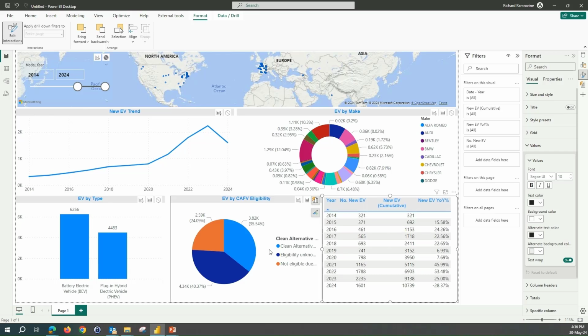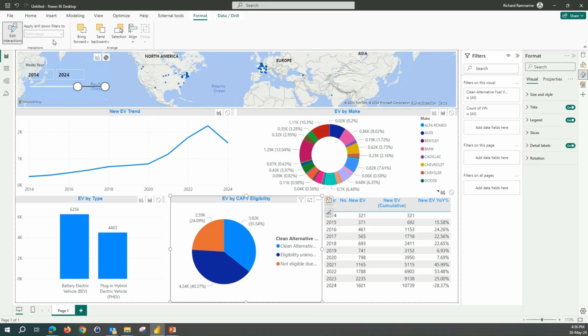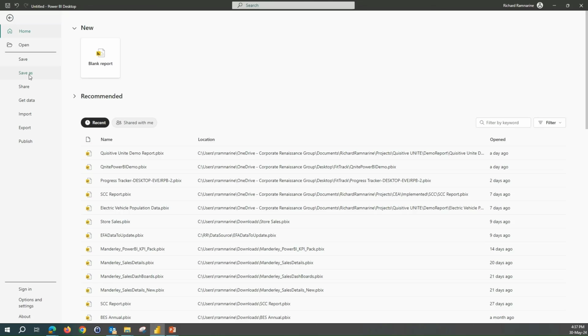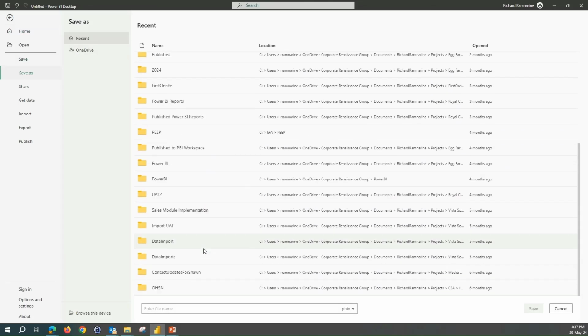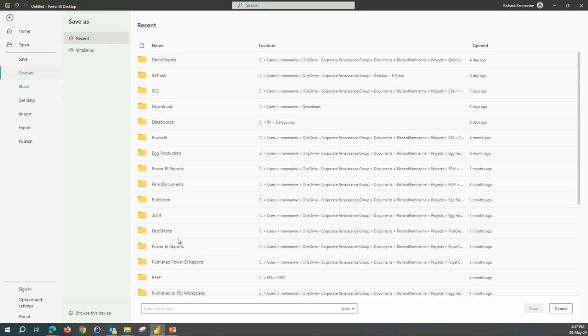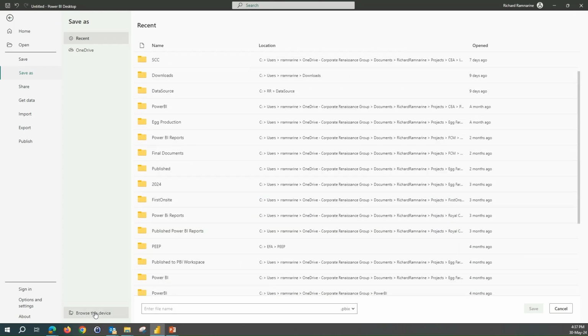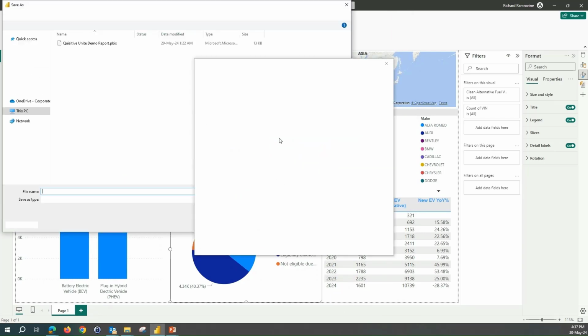All right, so now that our report is fully created, we're ready to publish it to the Power BI workspace. Firstly, let me take off the edit interactions. So I'll uncheck this. You'll notice that the control went away. I'll save the report. So file, save as, and I'll save it to my machine. So where do I want to save it? Let's say browse this device.